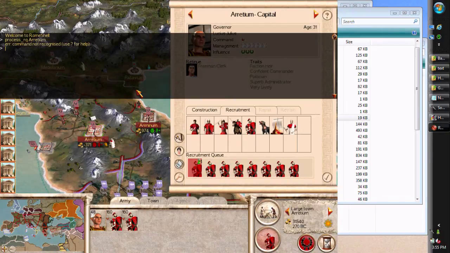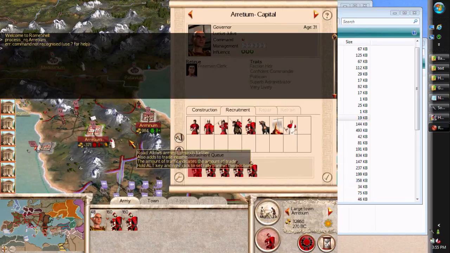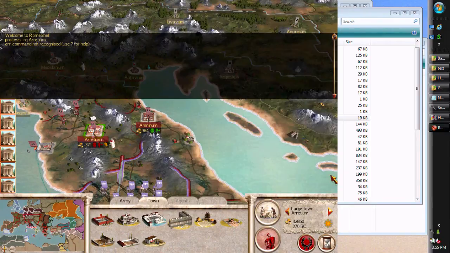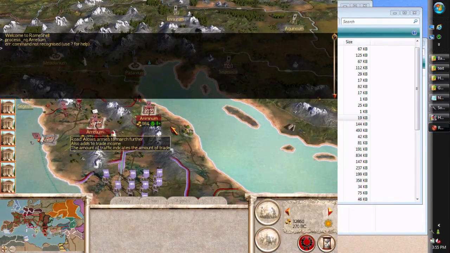Okay, maybe not. Maybe I don't remember the one for the recruitment queue, but basically there's one for the recruitment queue. You can look it up. Just look up Rome Total War cheats, and it should be there. But these are very useful ways to make sure your buildings are building correctly and stuff. So that's about all we're going to do on Rome Total War for now.